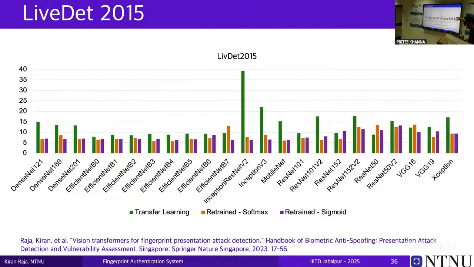Okay? So even the highest error rate that we had here was for Inception ResNet V2. It was around 35% error rate, and then we are able to detect with less than 5%. So here the performance is nothing but how well I'm able to detect fakes versus how well I'm able to detect the live. This is not matching or recognition. This is only classifying whether they are live or fake. Okay, so now, in 2015, these were the numbers, the data set from the 2015 version.